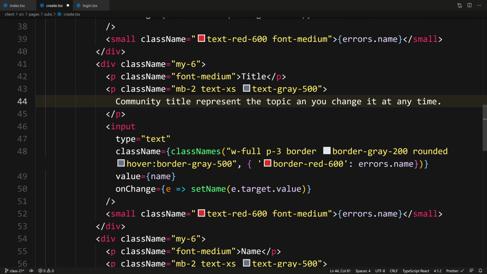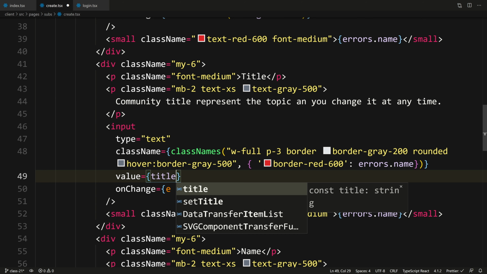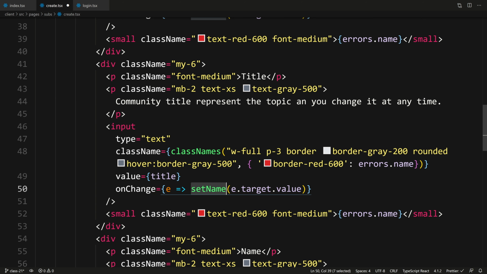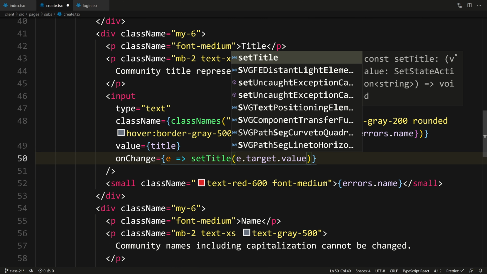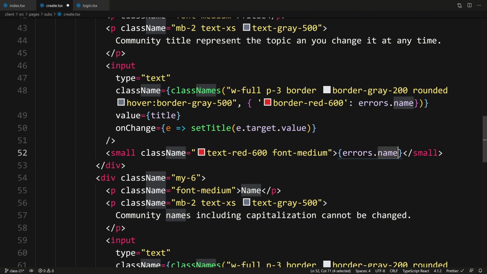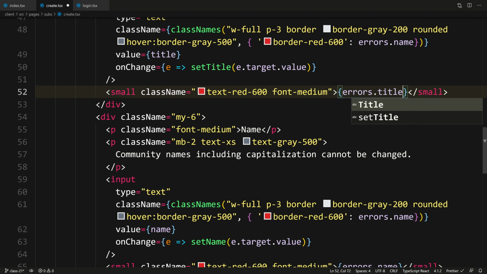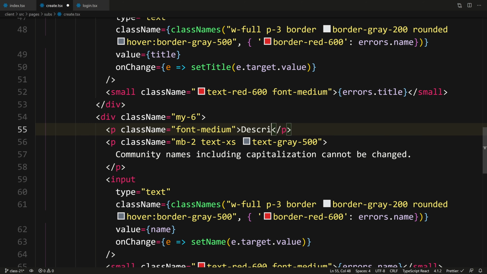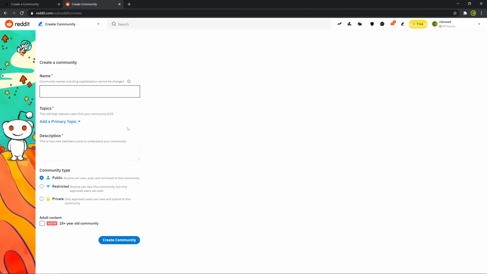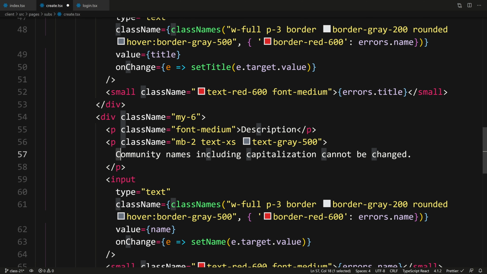All right, so we're gonna have the same here, and the value here is gonna be title, and here we're gonna say set title to this value, and here the error is error.title. Scroll down, this will be description, but the description I'll make it a text area in case we want to have a lot of text. Actually here, do we have, yeah, we have a subtitle for description. Let's take that and let's paste that here.